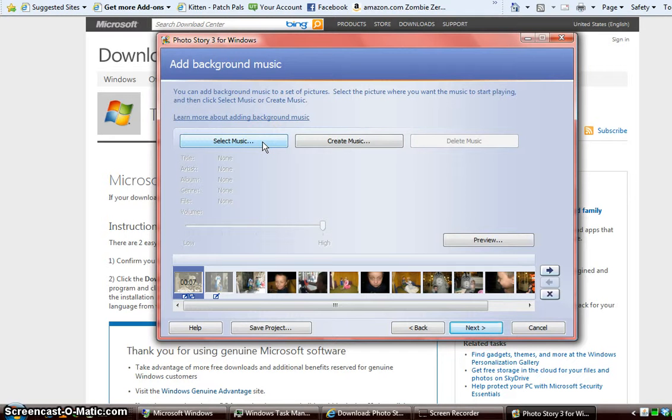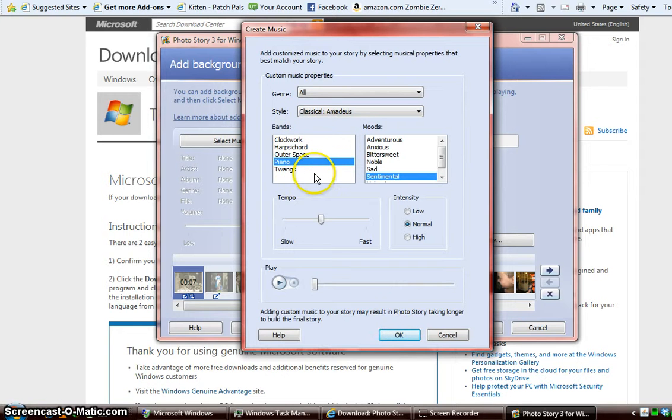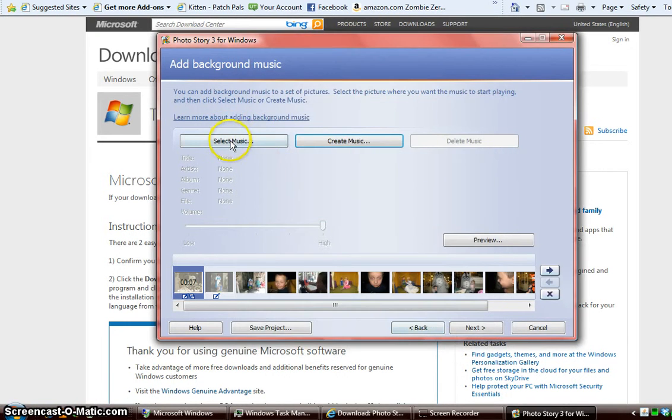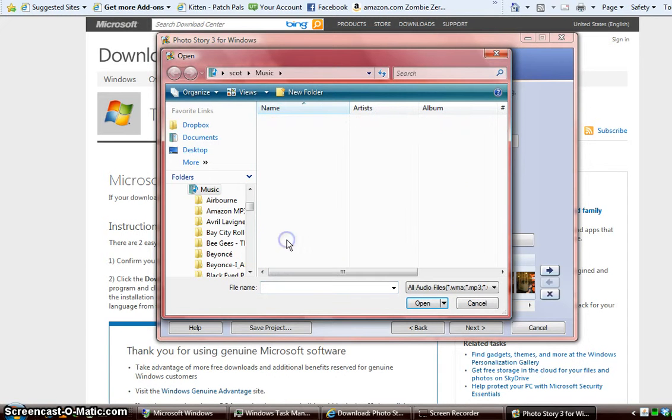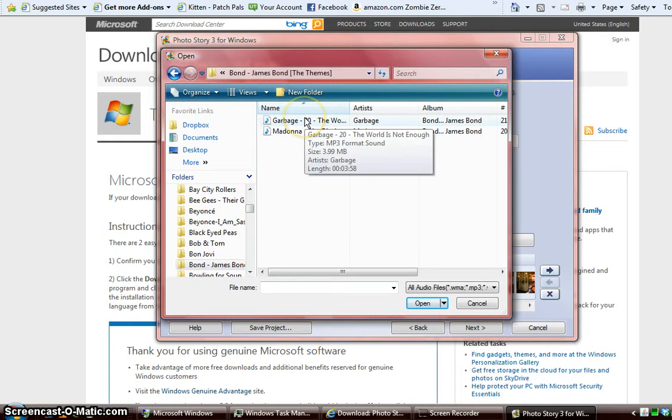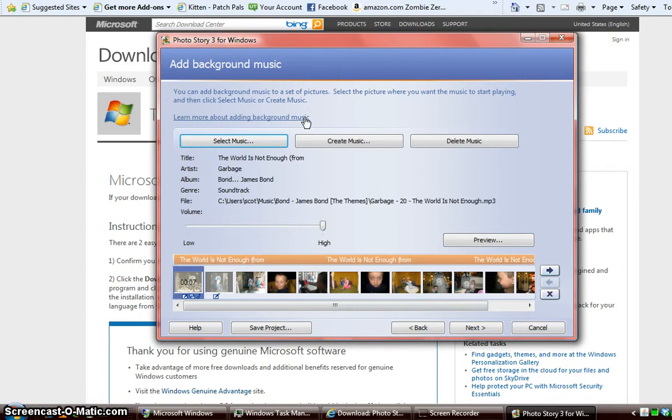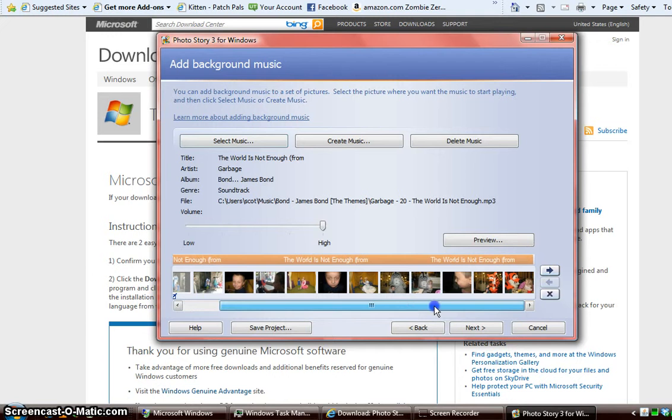We're going to put music into it. Now you can either create your own music, and they give you a couple of different little types. Or you can cancel that and you can select music. So if you've got music that you want to use, it'll put it on the timeline for you, and it'll make it the length of your movie.